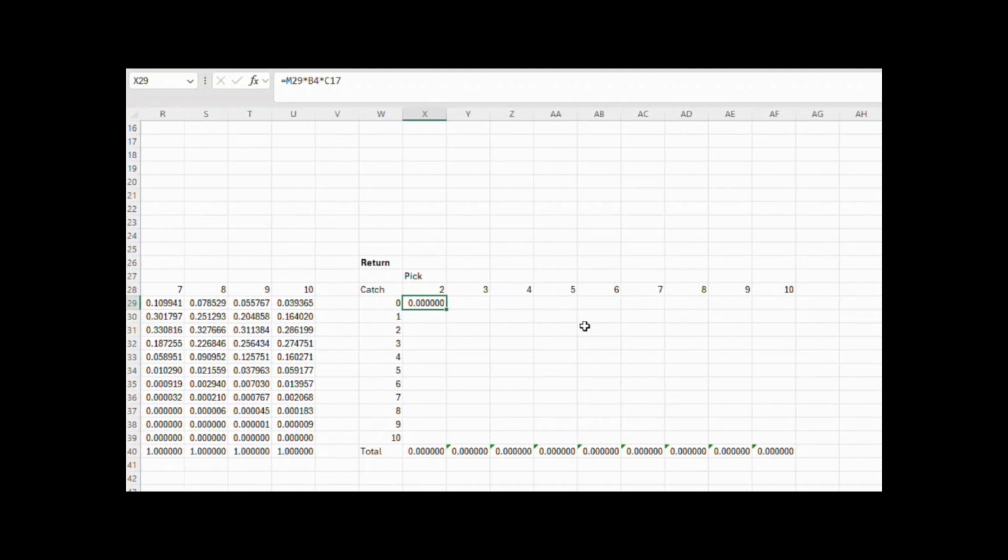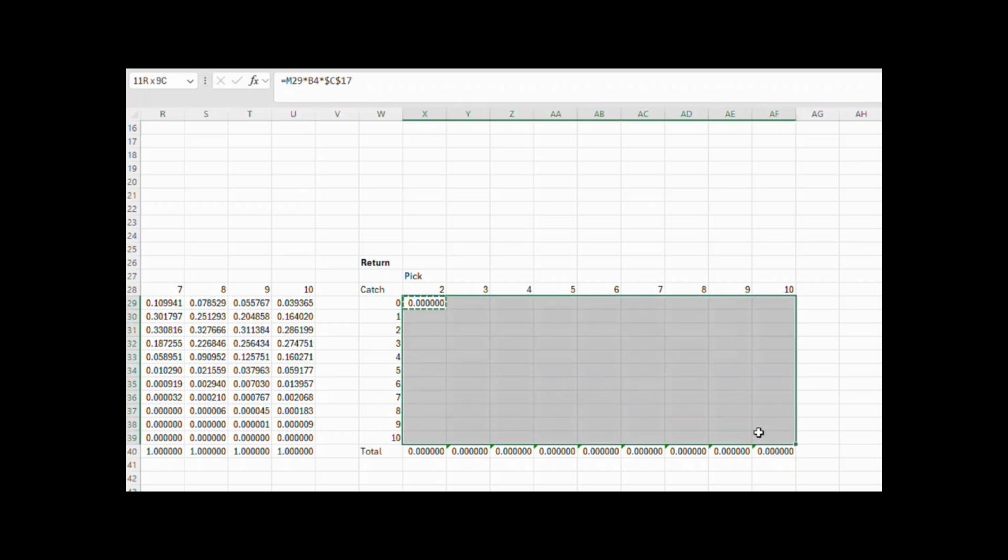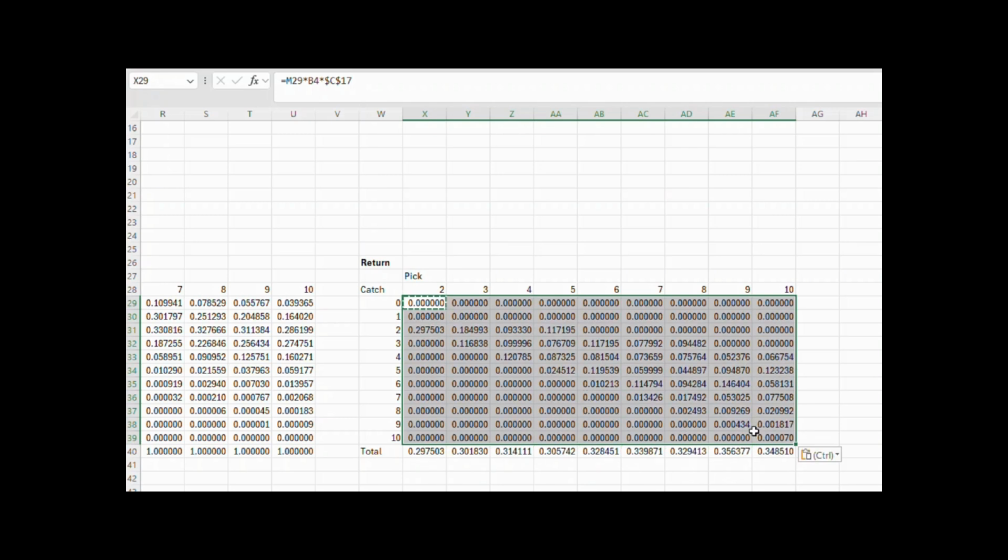And before we copy and paste this formula down, this C17 here was the probability of catching 0 eggs. Let's put dollars in front of both the C and the 17 because that is a fixed probability. And you can see that the number of catches is in column... No, I think that's the only thing that we need to fix. The rest of it we can copy and paste.